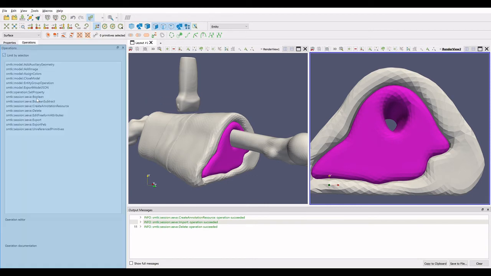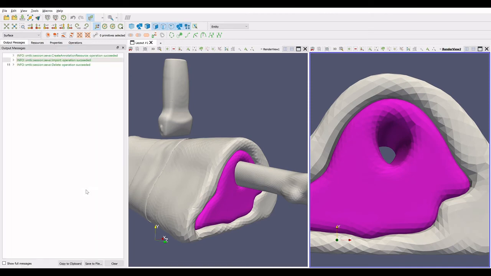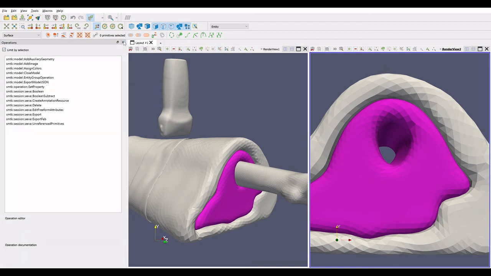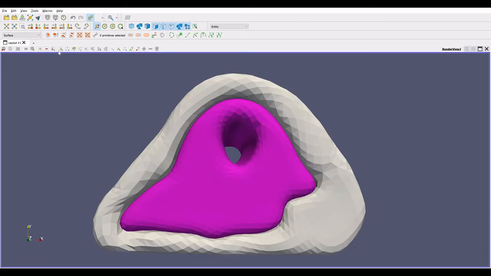Left-clicking on the top of the panel allows it to be dragged to another location above, below, or to the side of another panel. You can even close the panel by clicking the top corner. The panel view can be reset from the view menu.